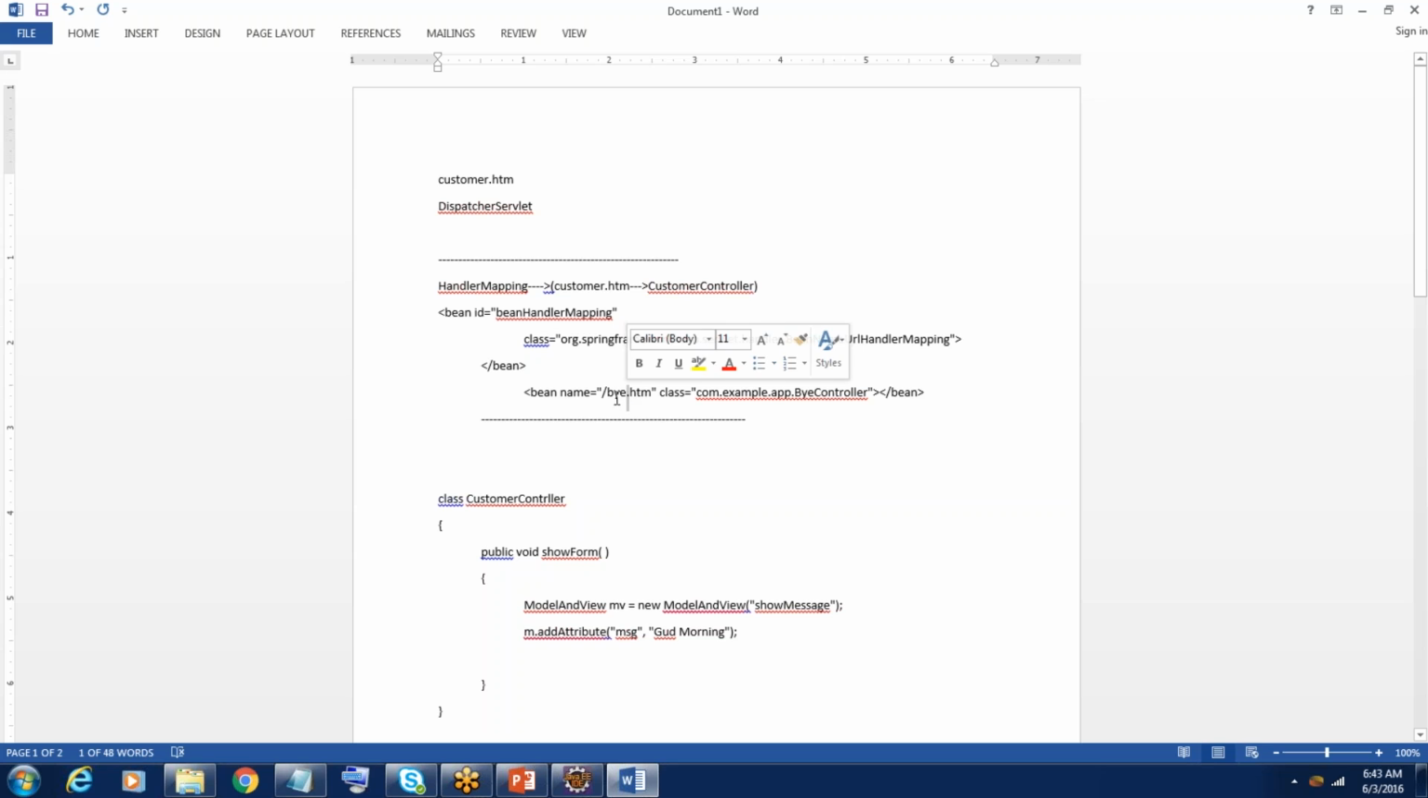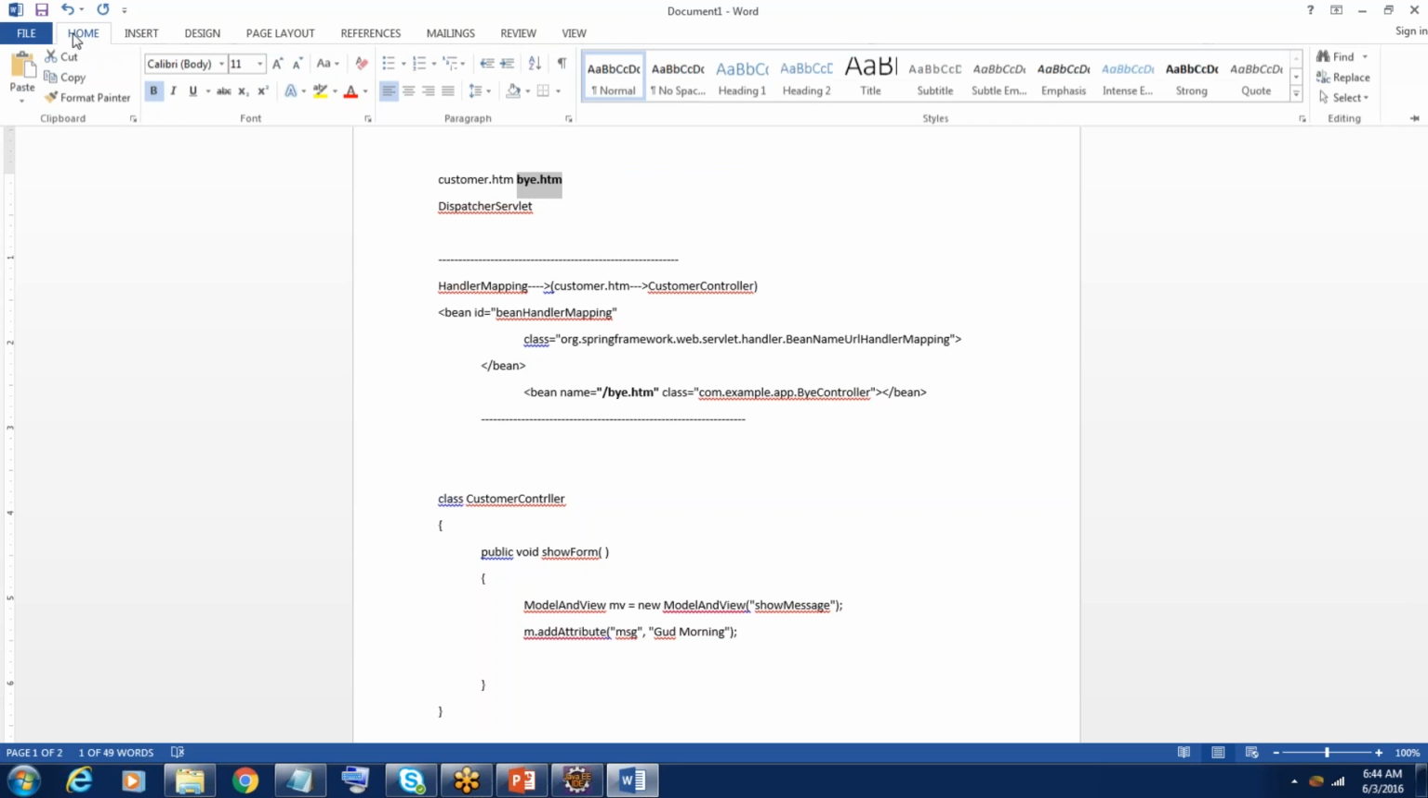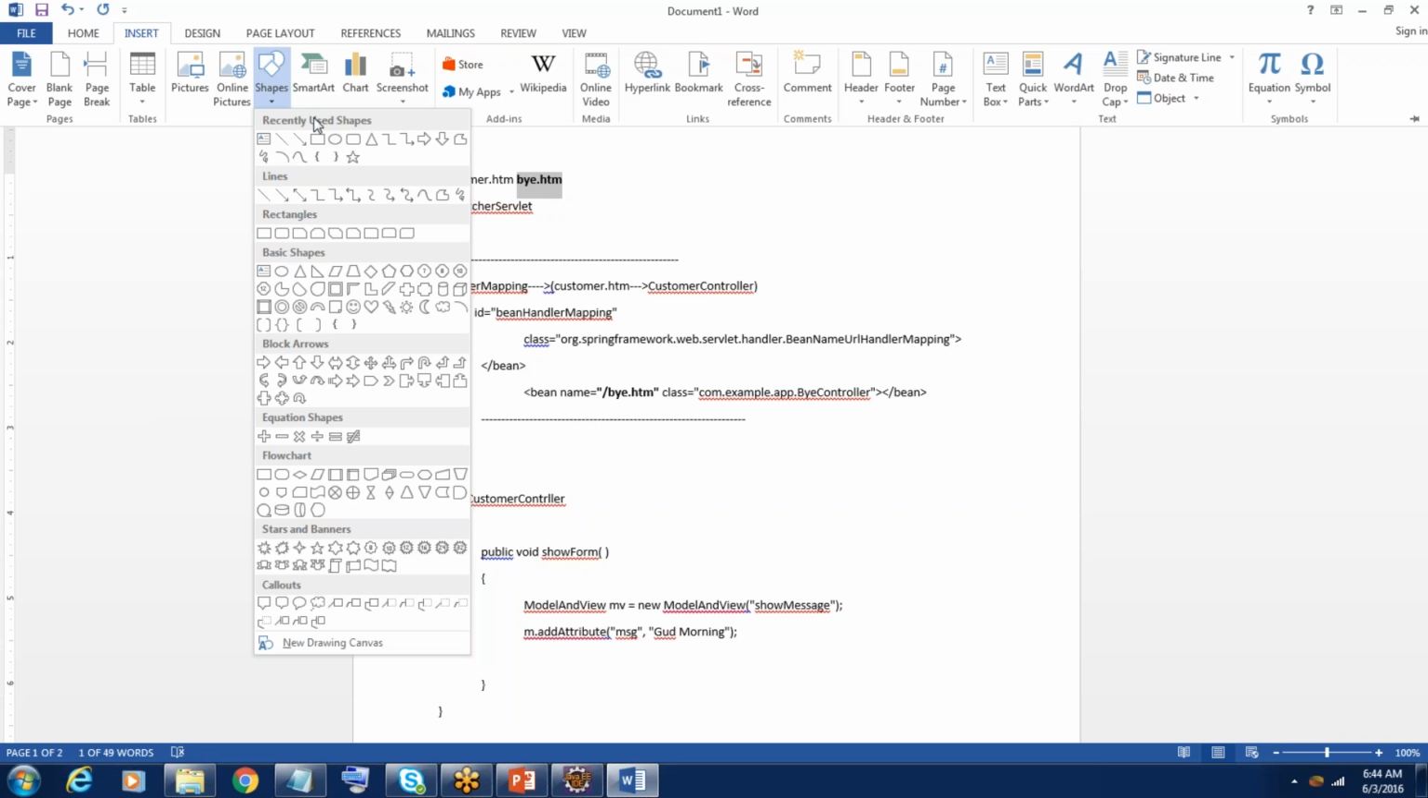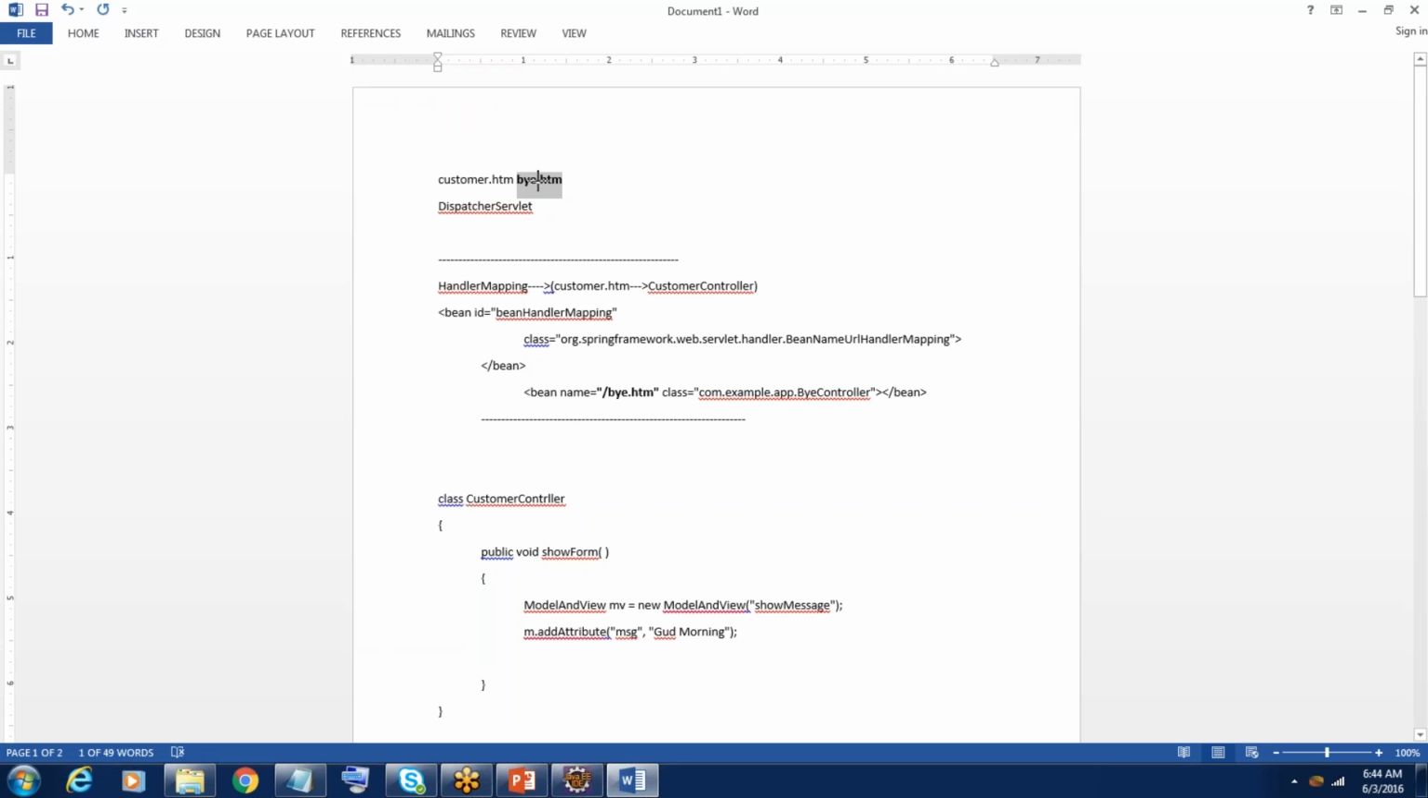So it will map this by.htm to this by.controller. That is, if you're having a link with by.htm, then it is going to call this submit. Clear with this?